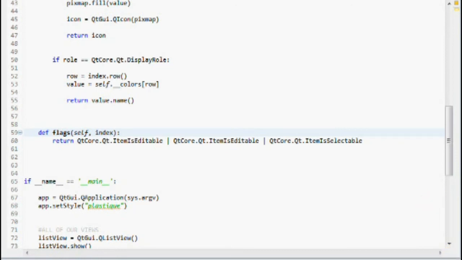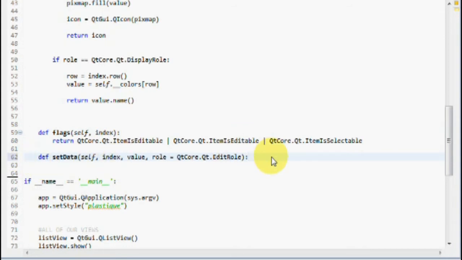Next is the setData method. We already know what the index parameter is. It contains valuable information about where the item is, such as the row, the column, and the parent method. The value parameter will be the value we typed while editing the item inside the view. So that means it will be a string. Our goal is to take that string, convert it to a color, and assign it to our private list in the edited row. SetData needs to return true or false, depending on if the operation was successful, because you might write some stuff that makes no sense in the edit field.